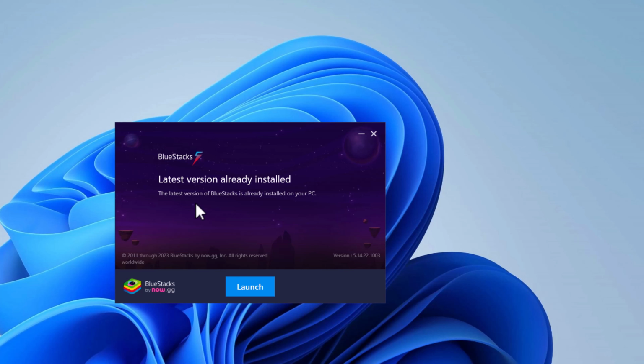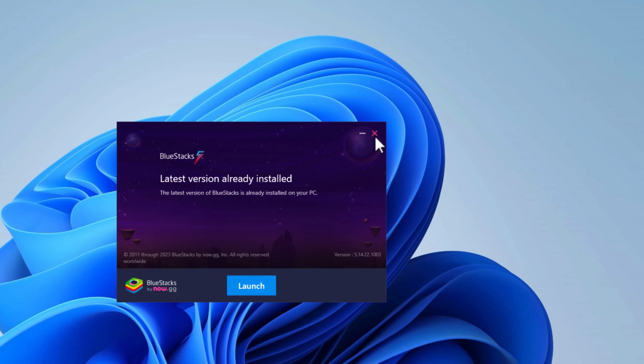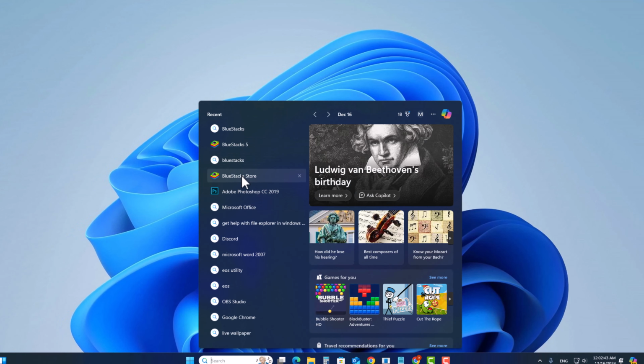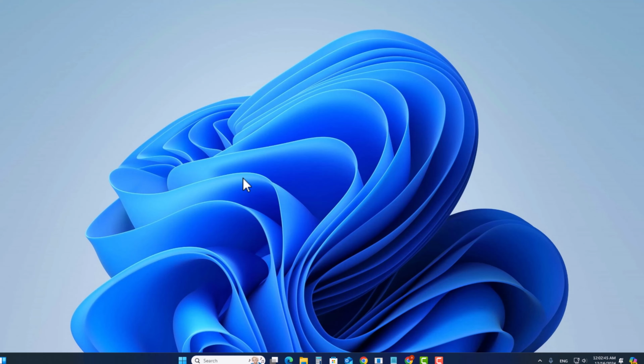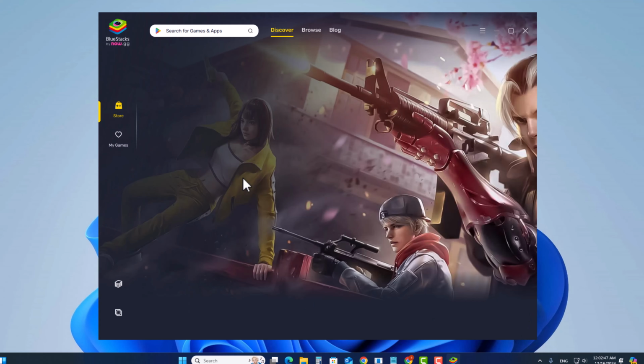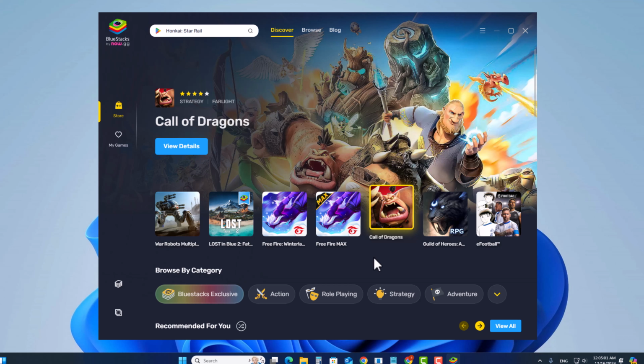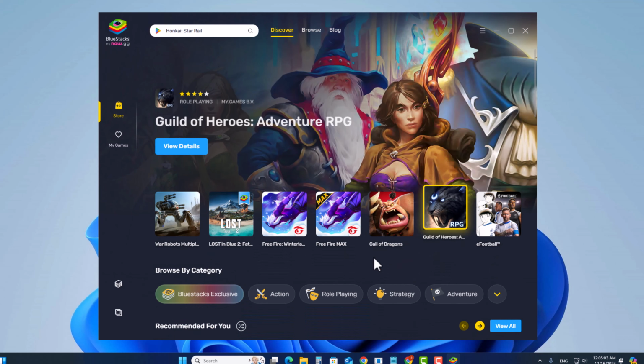I have already installed this, so there's no need to install again. Go out and just open it. Just open this. Then I get this screen, and here you can easily find your apps.